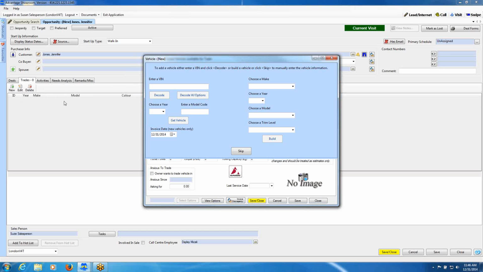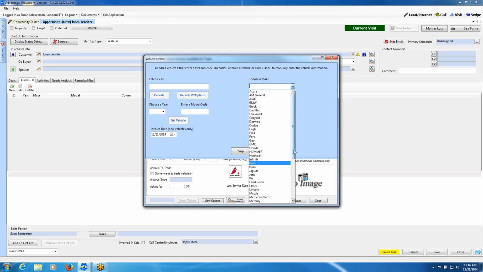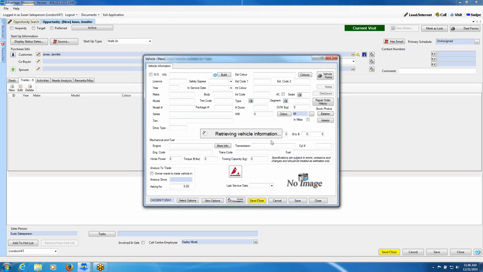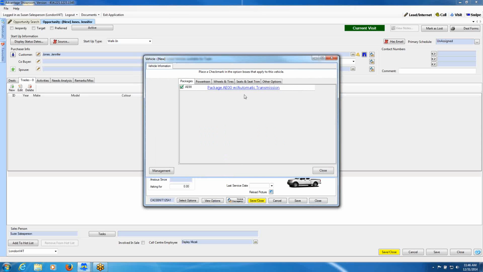You don't need to use the trade. They may not use the trade-in on a particular deal. They may be keeping it. You can decode using a VIN like you do on a regular vehicle, or we could just say we've got a trade-in, a 2010 Nissan Frontier, and it was an automatic King Cab crew cab, and then we just click the word build. It's going to fill in as much information as it can. It's going to ask you about options.